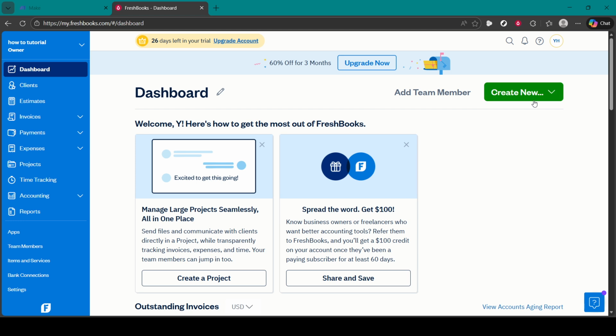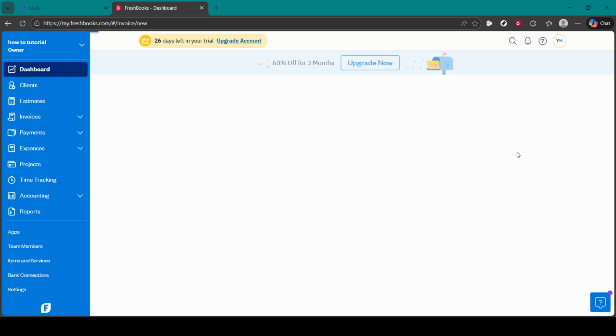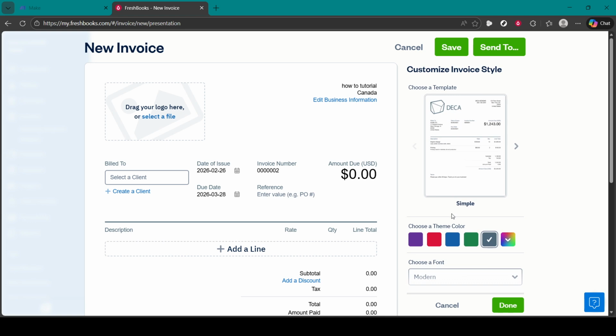Before you enter details, take a moment to make it look professional. Select Customize Invoice Style to tailor the design to your brand. Add your logo, pick an accent color that matches your business, and choose a clean, readable font. You can adjust the layout so your business information, client details, and totals are easy to scan.